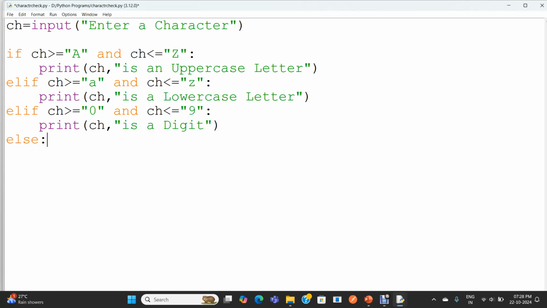Else I am writing print ch is a special symbol. Now I am explaining the program. I am obtaining a character input from the user using the input statement. I am storing it in the variable ch.